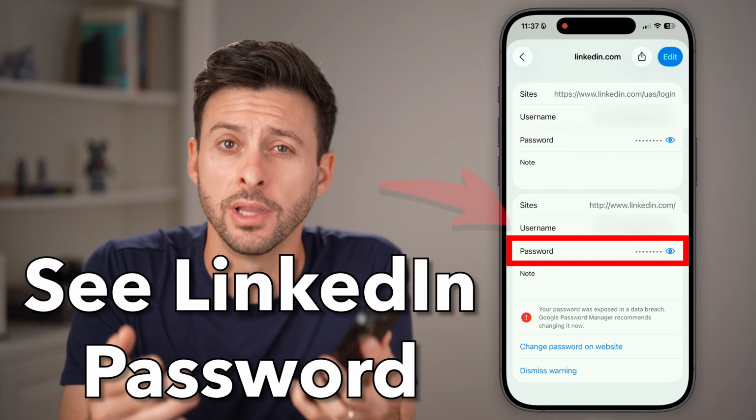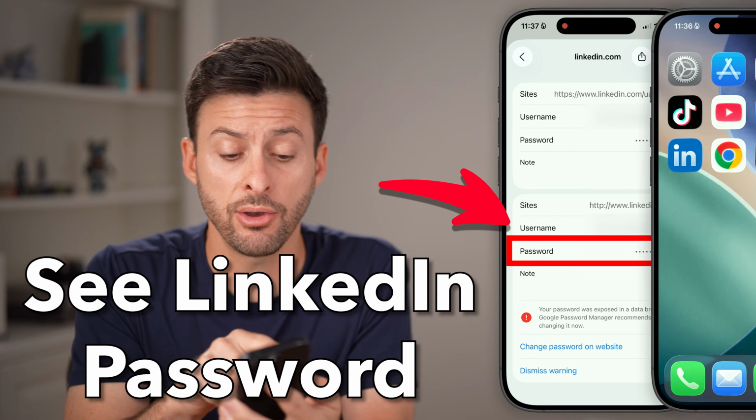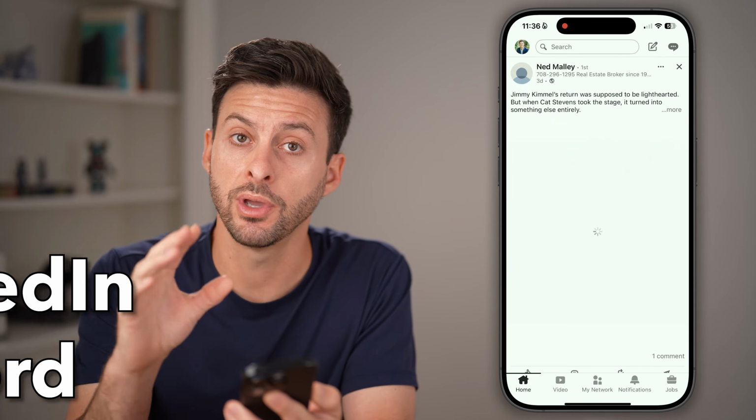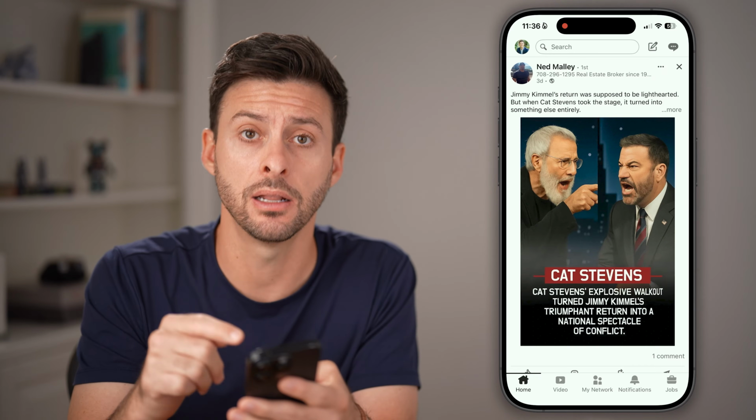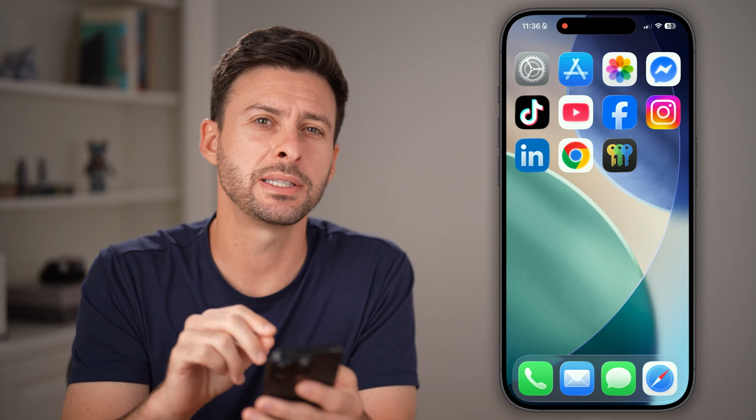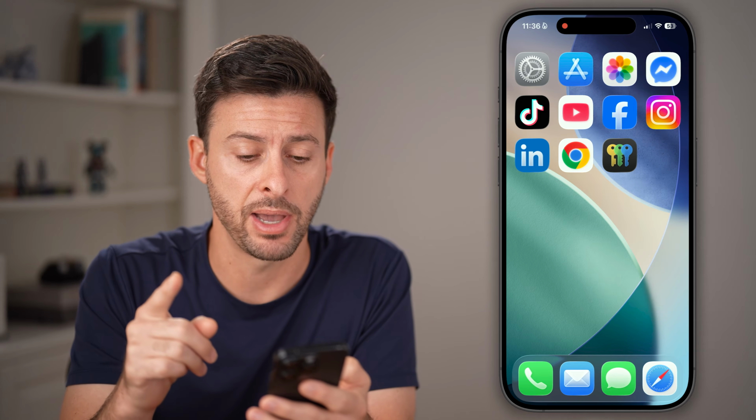Here's how to see your LinkedIn password. Now, if you're on LinkedIn.com or you have the LinkedIn app open, unfortunately, you can't see the password in LinkedIn. But there are two places to be able to check and find that password.